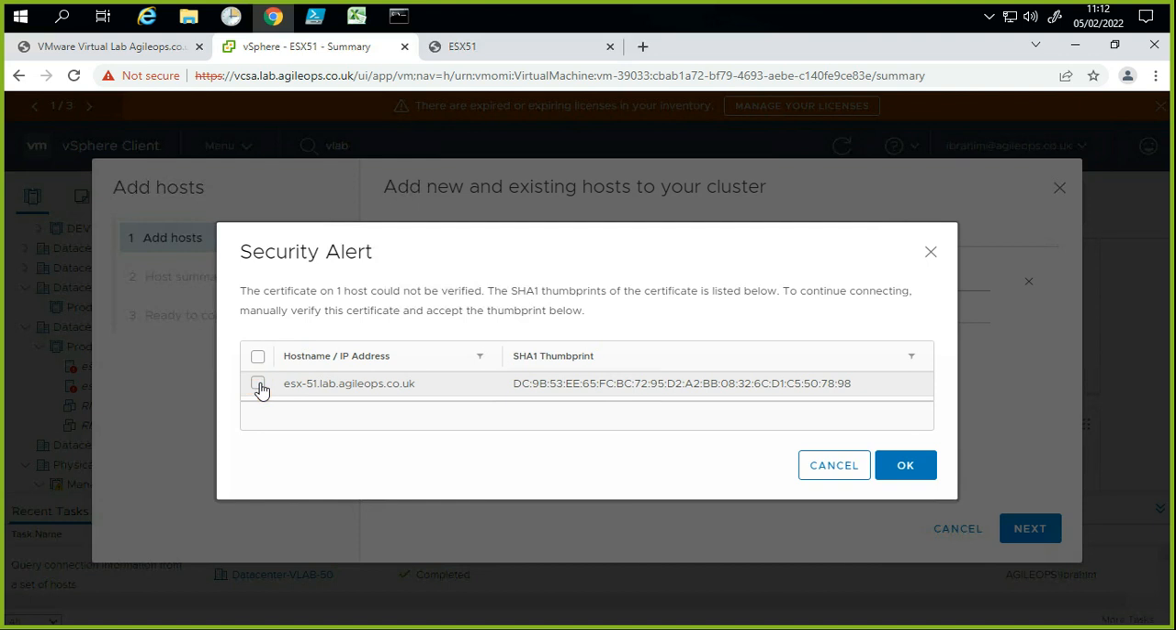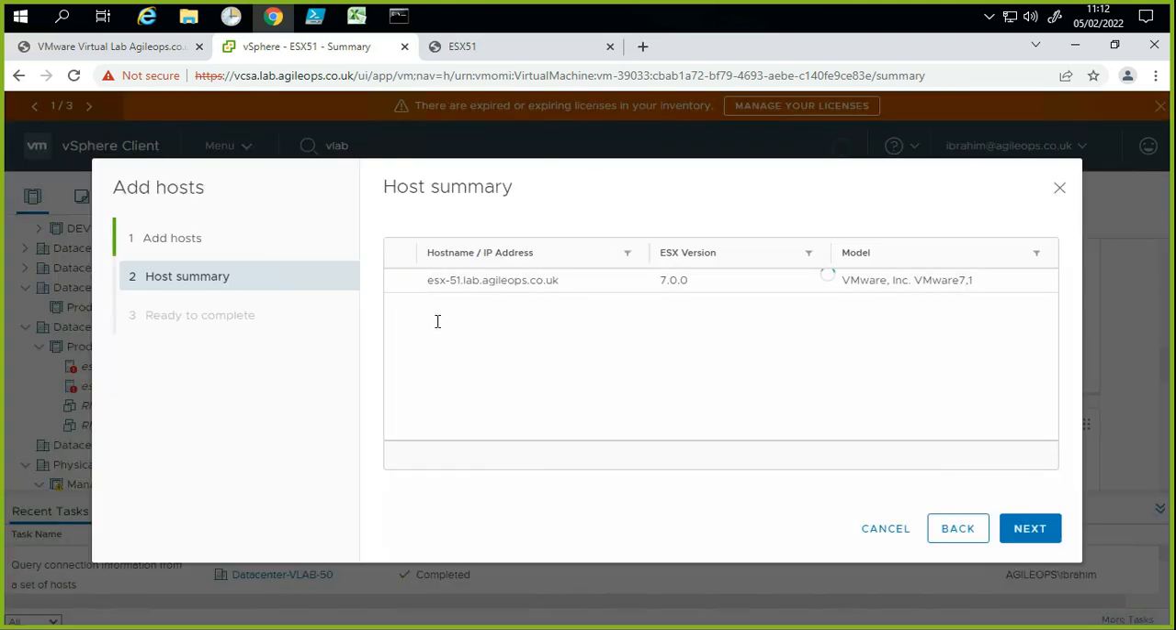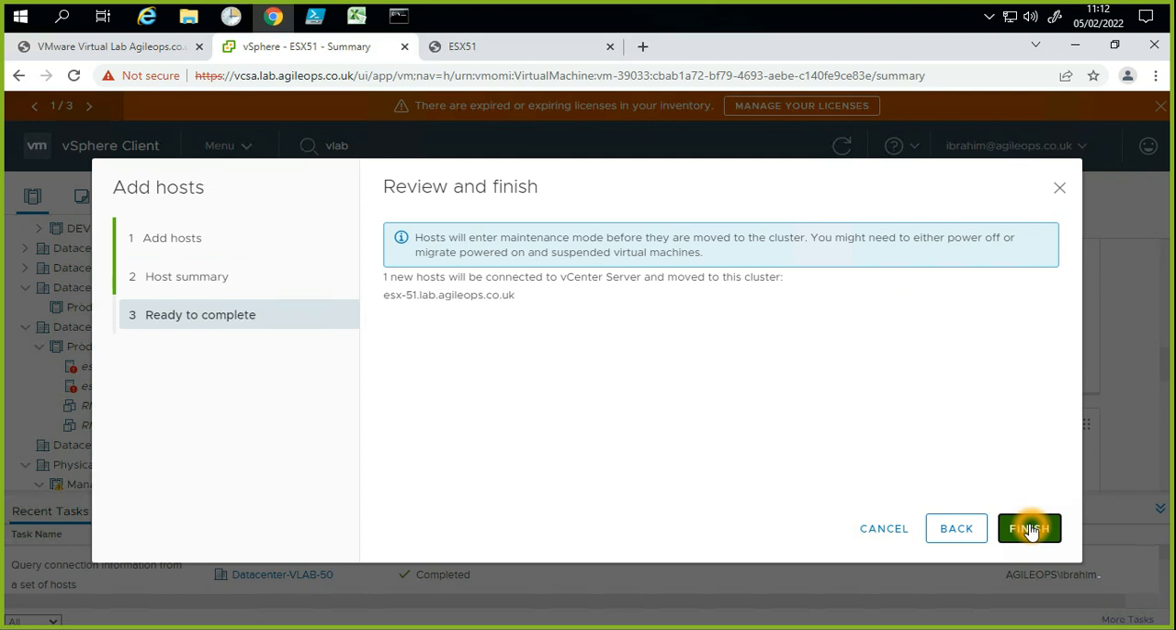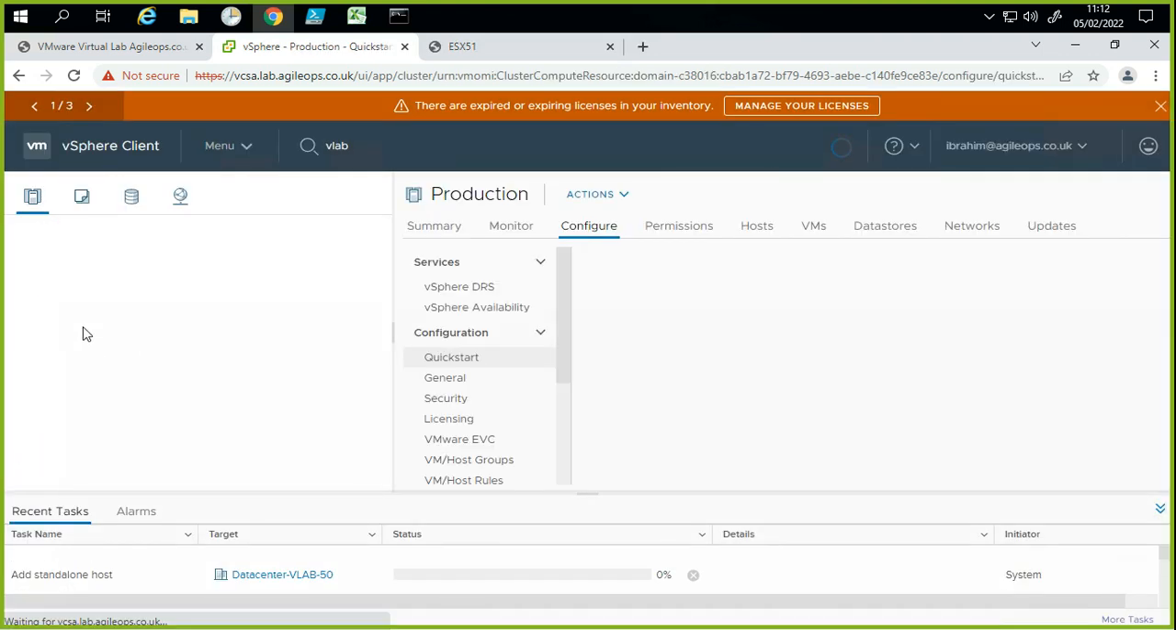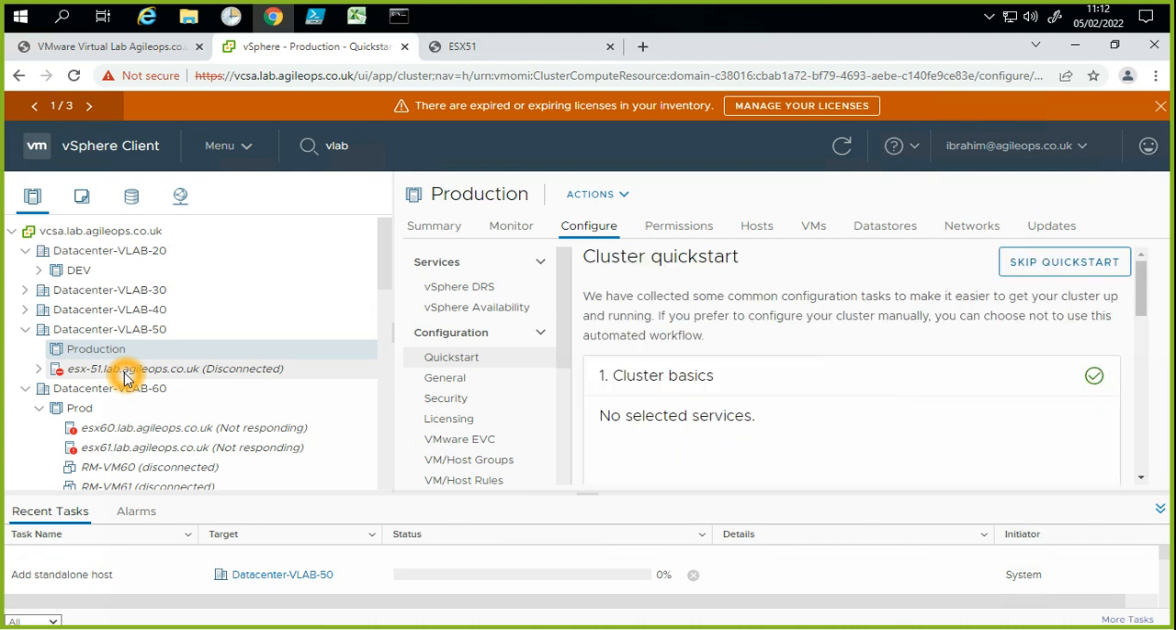This is the SHA thumbprint. You accept it. Click OK. Yeah, ESX VMware model. ESX version 7. Finish. There you go. It's coming up. It will be disconnected and it will be on maintenance mode, but then you can obviously sort it out later.